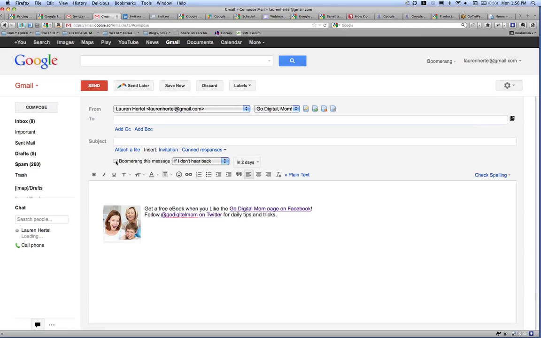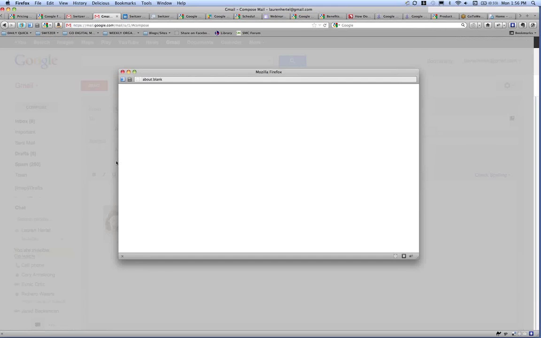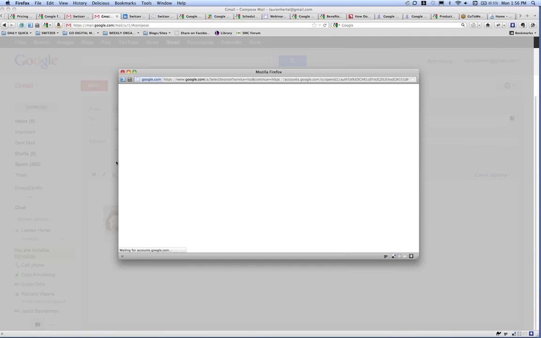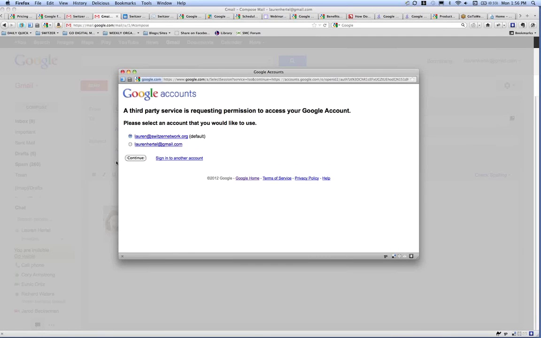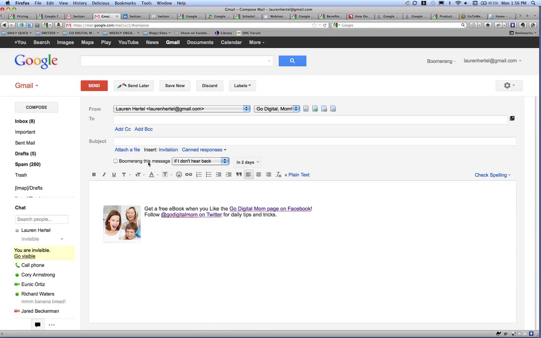So essentially, when you click on Boomerang this message, it gives me the ability to tell it when I want to send the message and if I want to schedule follow-ups. Oh, this is too difficult, sorry. Usually they just changed this. But Boomerang is a way that you can do that.